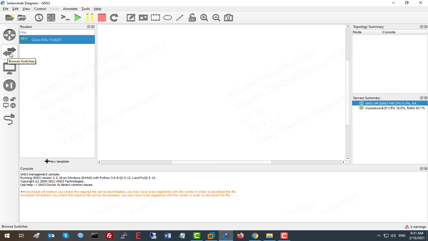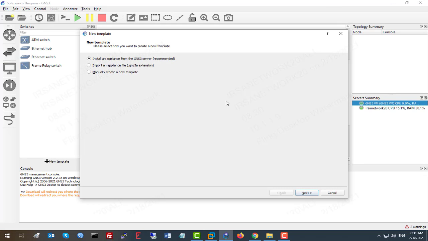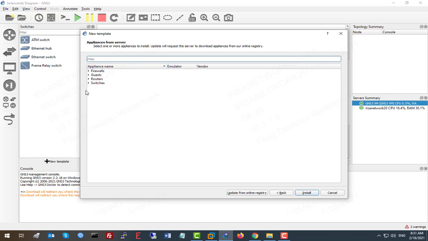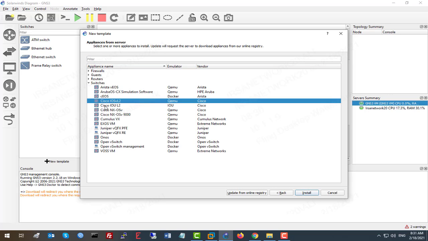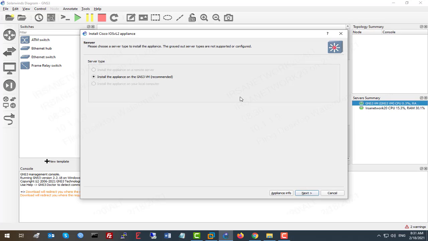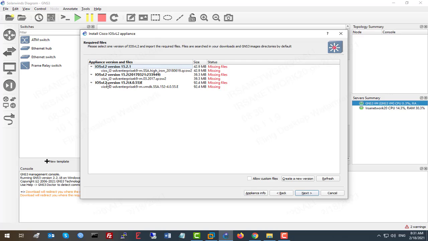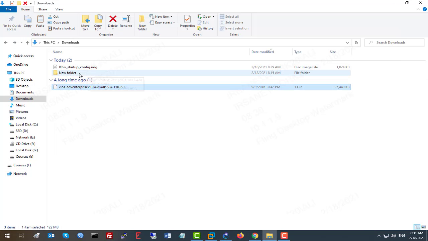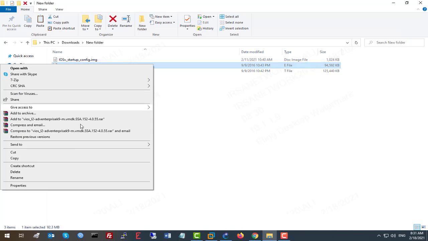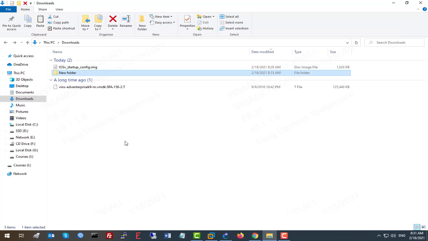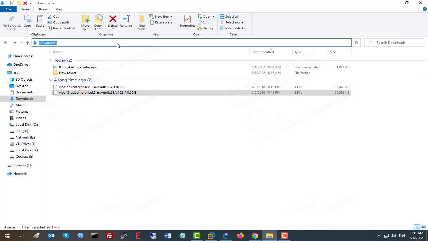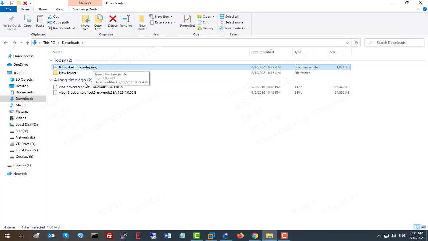So we'll go to switch, and now again we'll say new template. And this time we'll say Cisco IOSv layer 2, and we'll say install, and again next, and we'll accept the default QEMU binary. And here again we'll go to the download folder. This time we'll copy this one and paste it here in the download folder. So again, I should mention that you should have the Cisco IOSv and the IOSv startup config in the download folder.